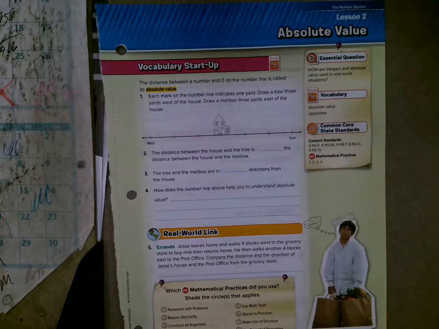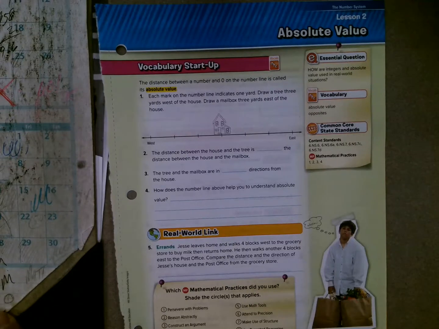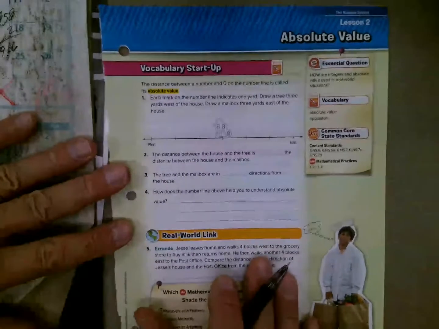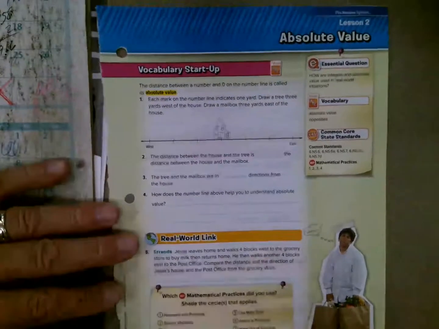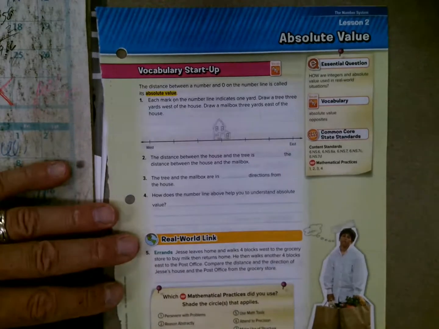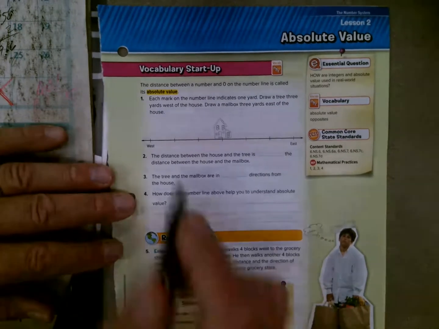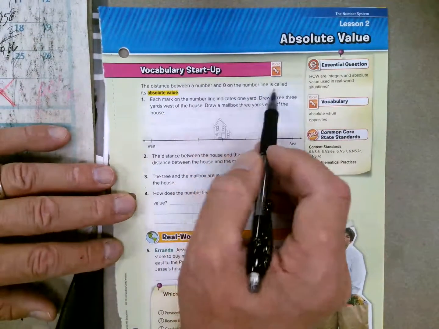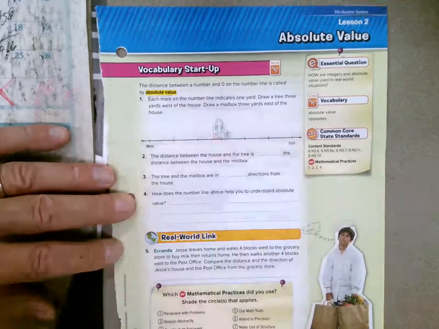Okay, Team Impact. We are moving on to chapter 5, lesson 2, a thing called absolute value. It's kind of a neat term, and we're going to define what absolute value is and how we find it. It's not too bad, so just hang with me real quick. The distance between a number and zero on the number line is called absolute value.